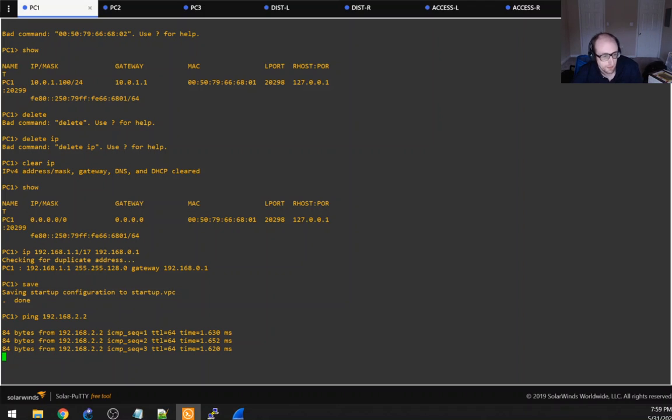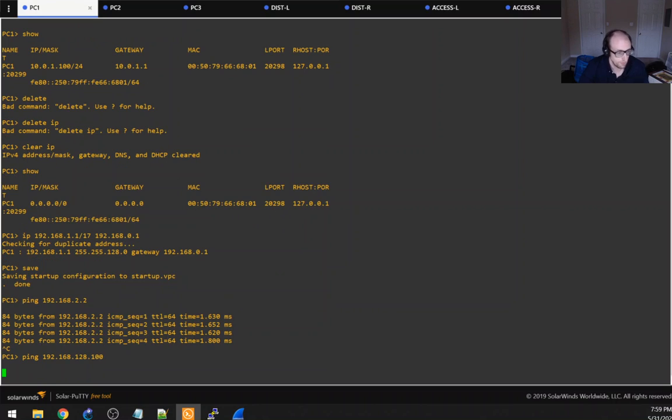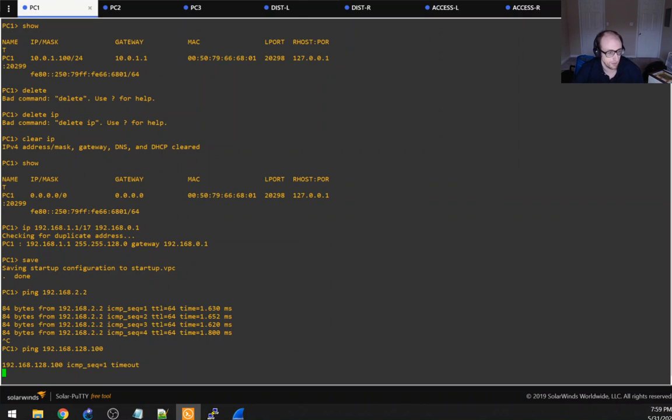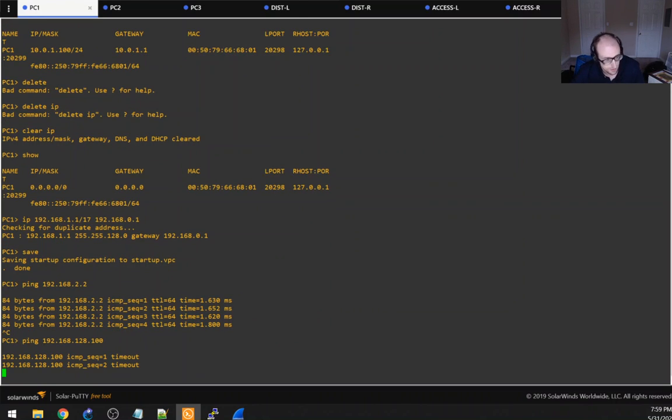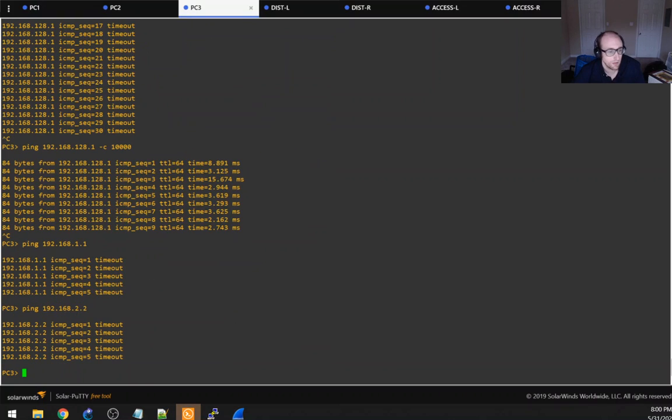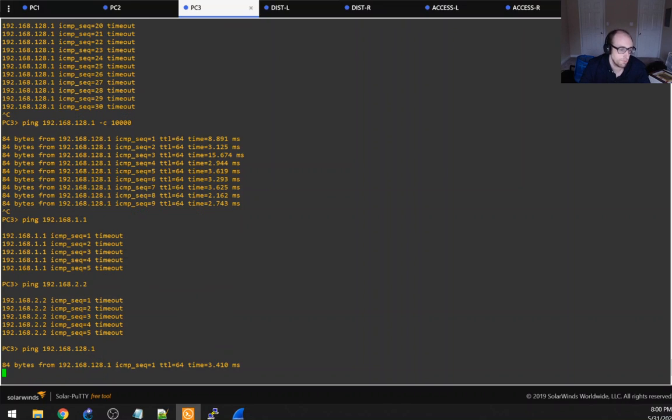Yeah, so we've got connectivity in our same VLAN 30 broadcast domain, but crossing over to other ones, we don't have connectivity. So let's see on PC3 to make the IP addressing a little bit more simple. That ping again to our default gateway.